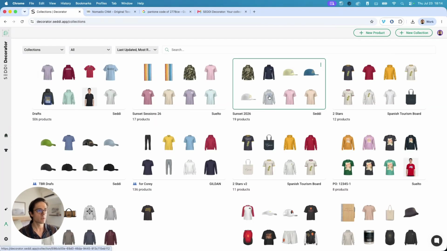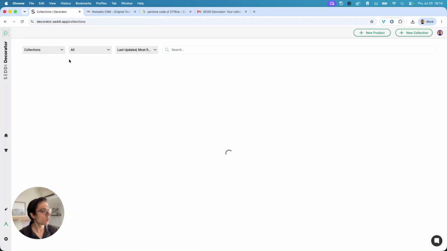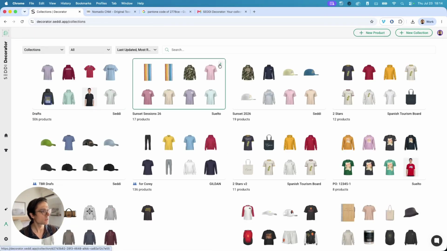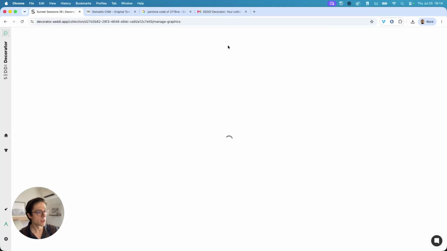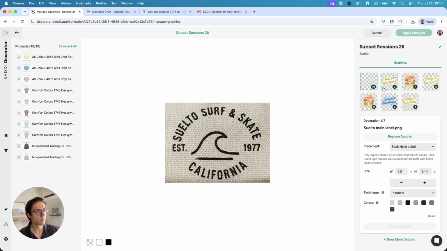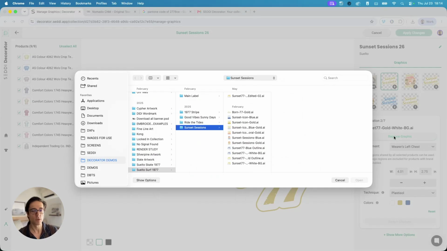Let's say you have an assortment that you always do for customers. Could be a mix of 2D and 3D products like this. What you could do is just click here, duplicate the whole collection. And once you do that, when you come into that collection and manage graphics, select a graphic and just replace that graphic with a new one.